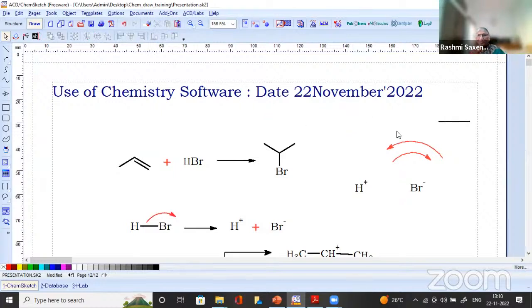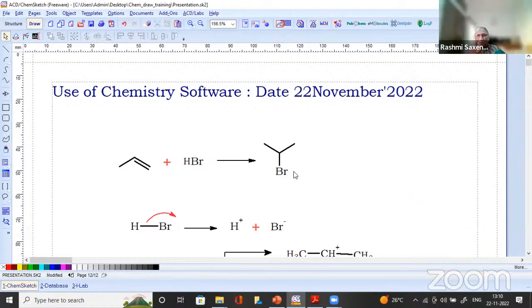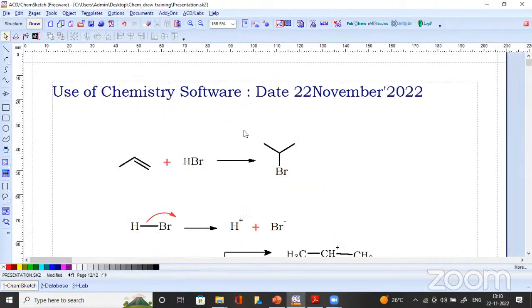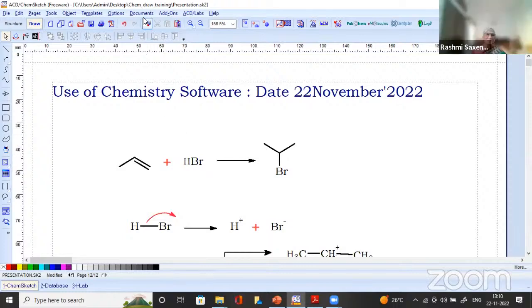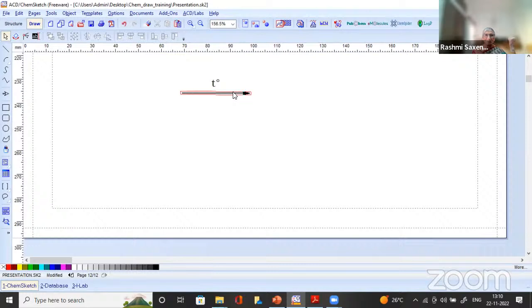I have introduced this software. Now you can practice as per your requirement. Most of the features I have discussed here. This is one of the features which I have not discussed with you: how to delete. I will make a chain of carbon atoms.